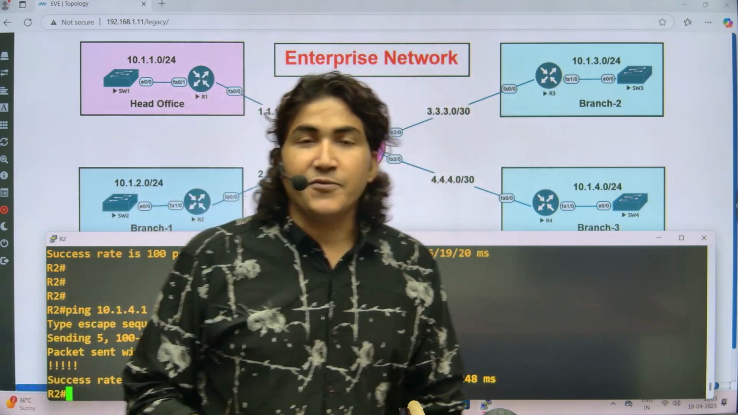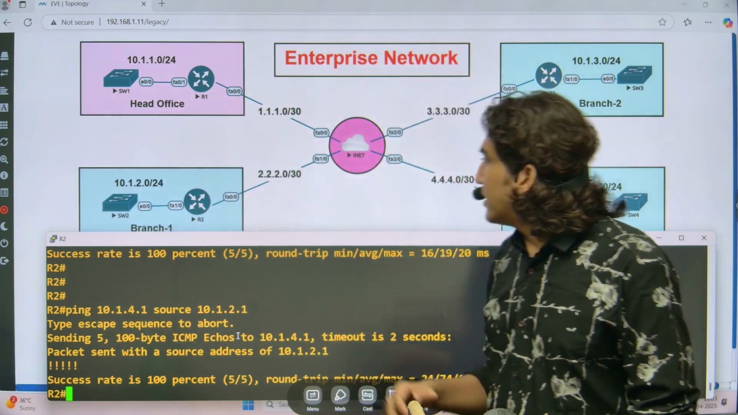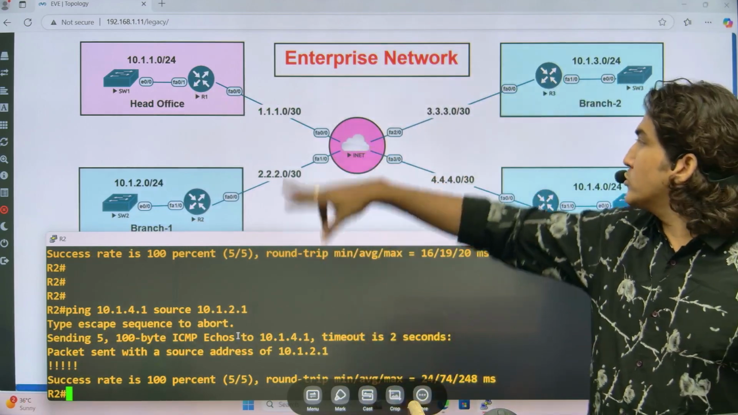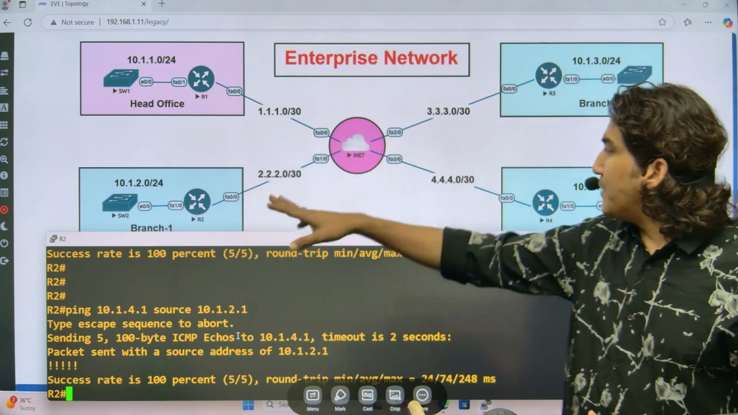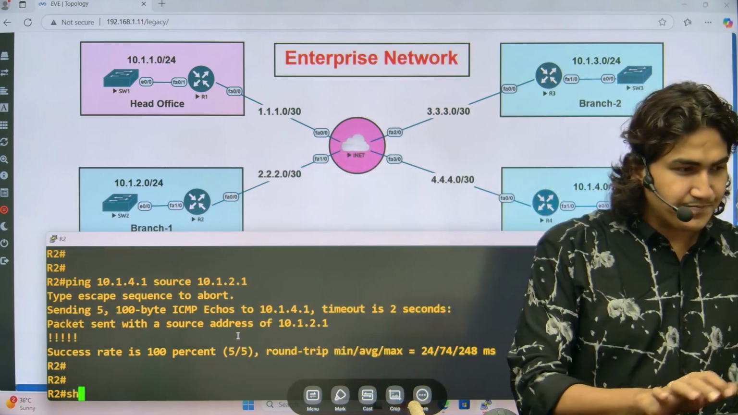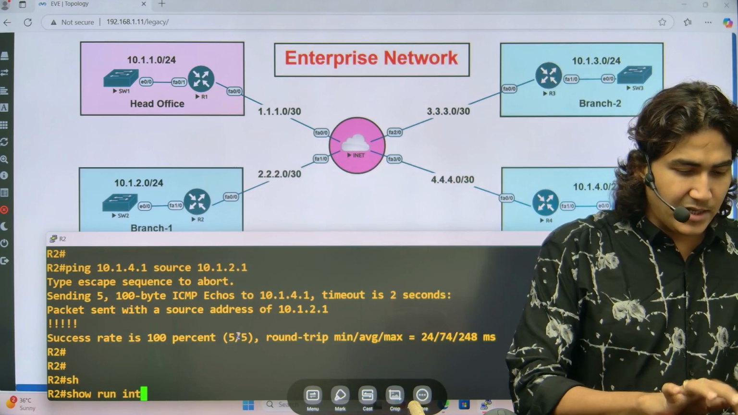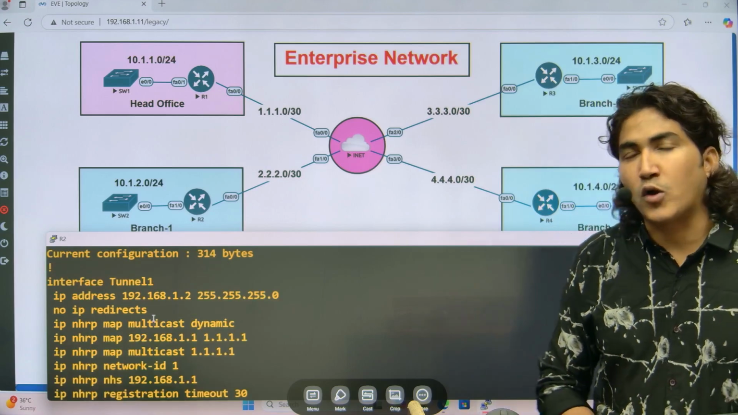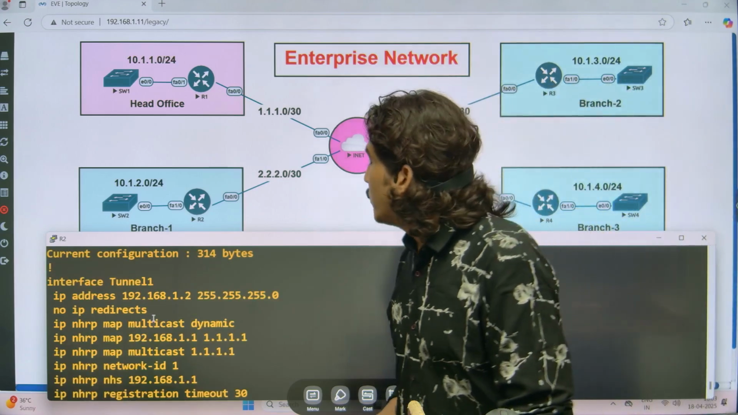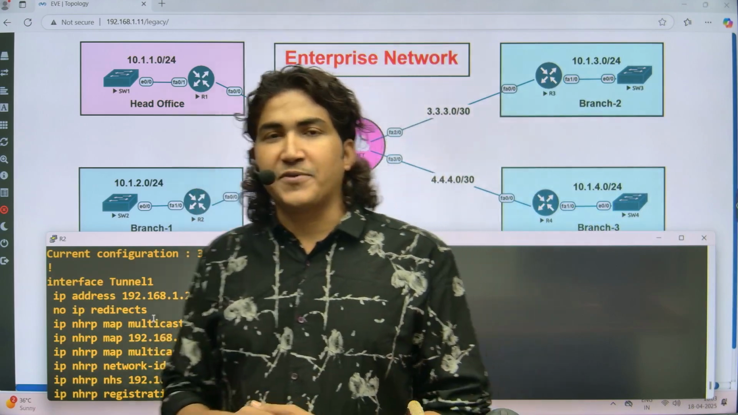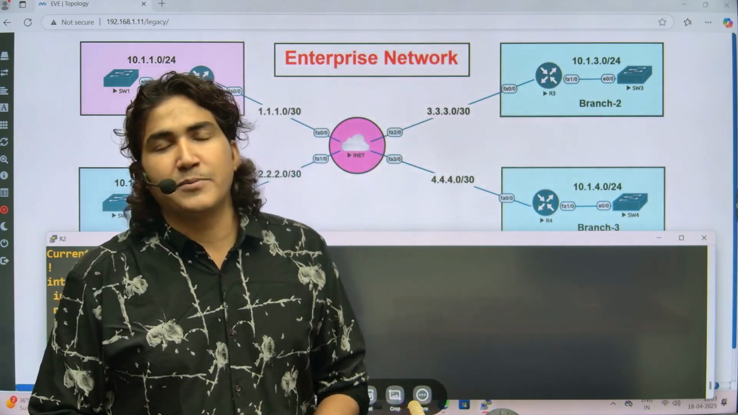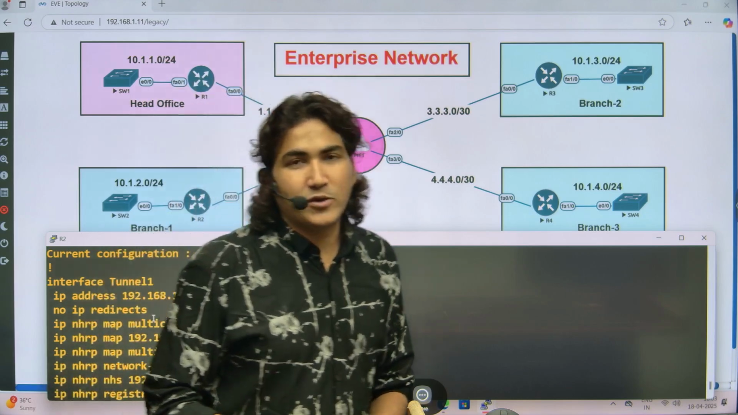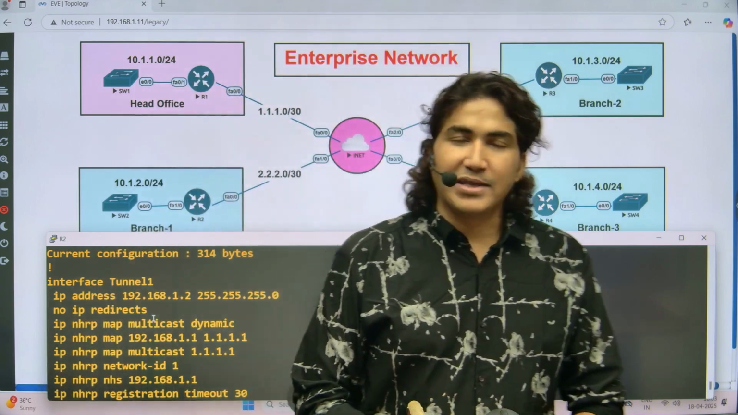Or if you need IPsec over DMVPN, right, to secure it. Right now IPsec is not configured, I think. Interface tunnel 1. Yes, you can see IPsec is not configured. So if you want to know the IPsec configuration, let me know in the comment section. I will make one video for IPsec over DMVPN as well.